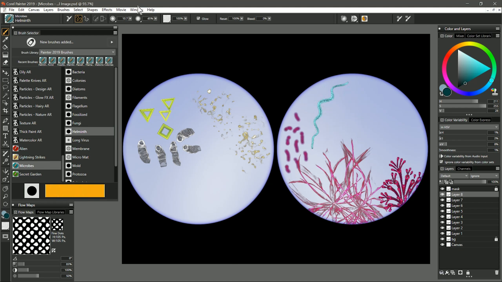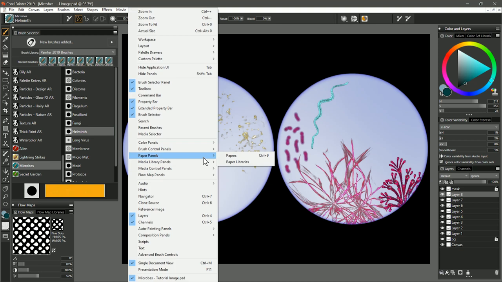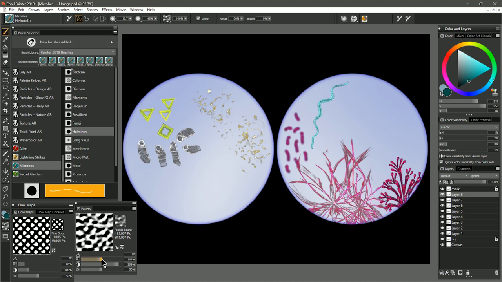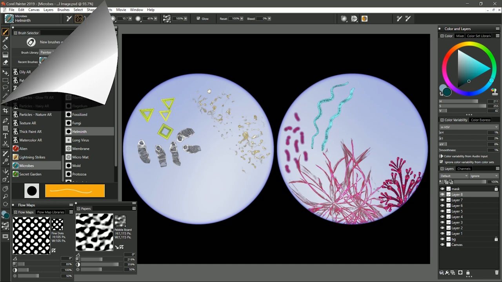You can do that using the papers panel. That's found under Windows, Paper Panels, Papers. I'm going to change my paper to pebble board. I'll increase the scale of the paper, and I'll paint a stroke, and you can see that the pattern is a bit different in the texture.